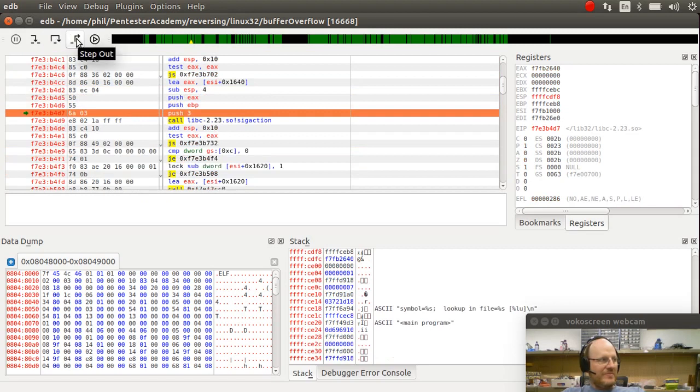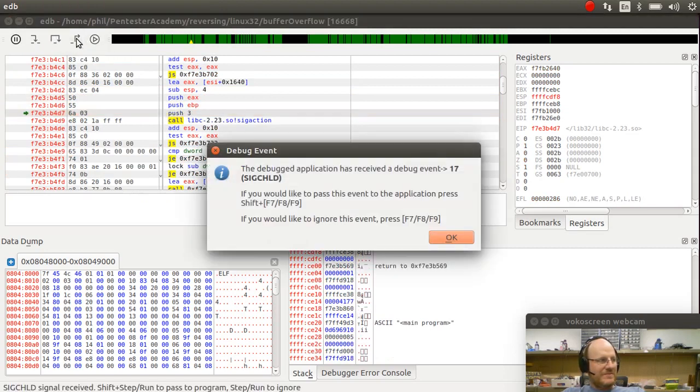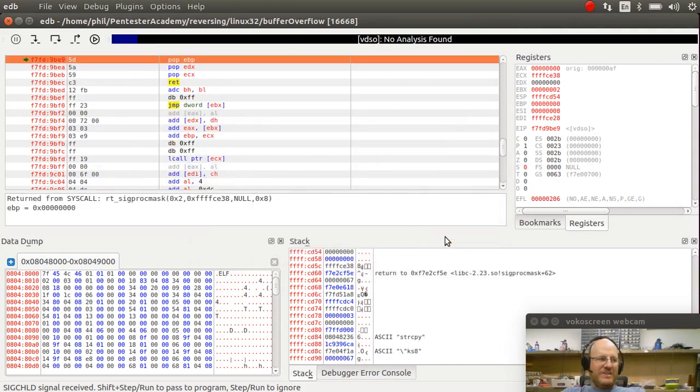And I'm going to go ahead and step out. And it tells me that I got a signal. So basically, it tried to run a shell, but it didn't do it quite exactly the right way. And that's what led to this issue. You did notice that we successfully redirected our code back into libc, and we're able to call something in libc.